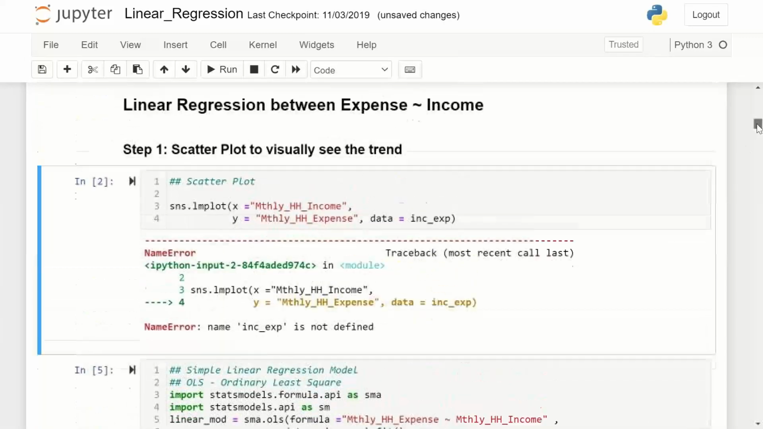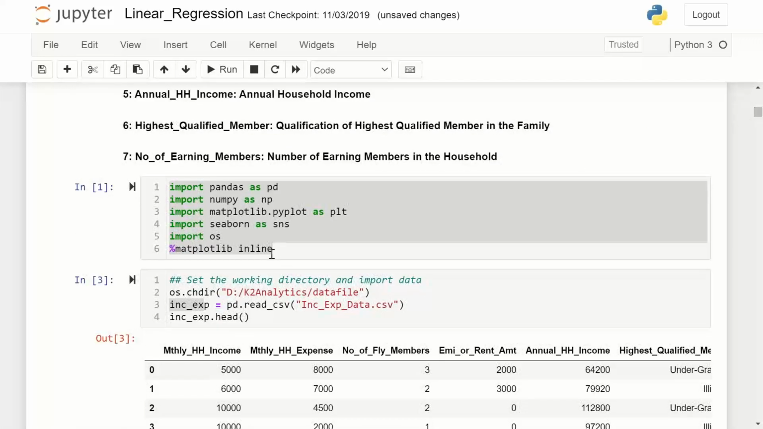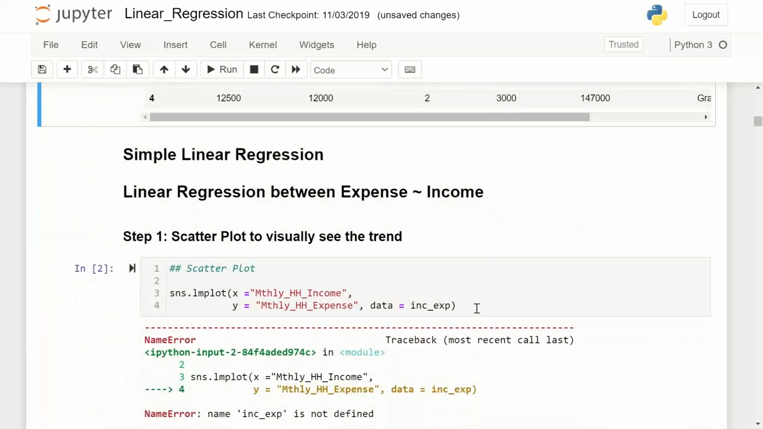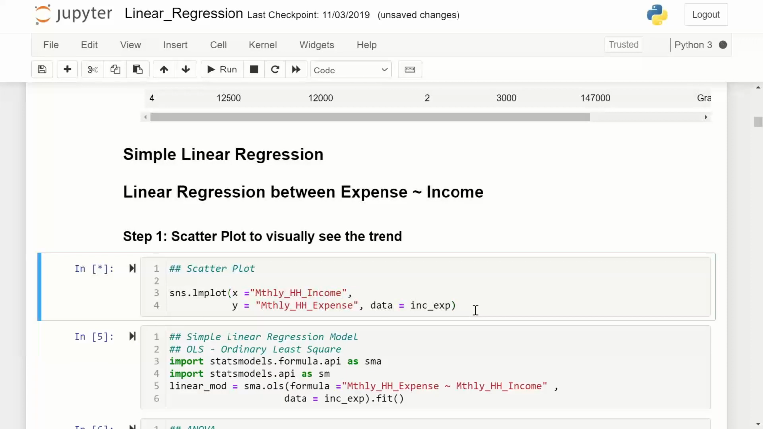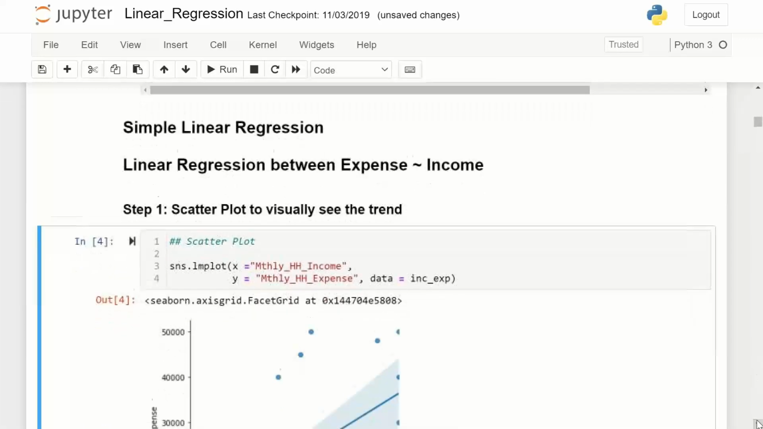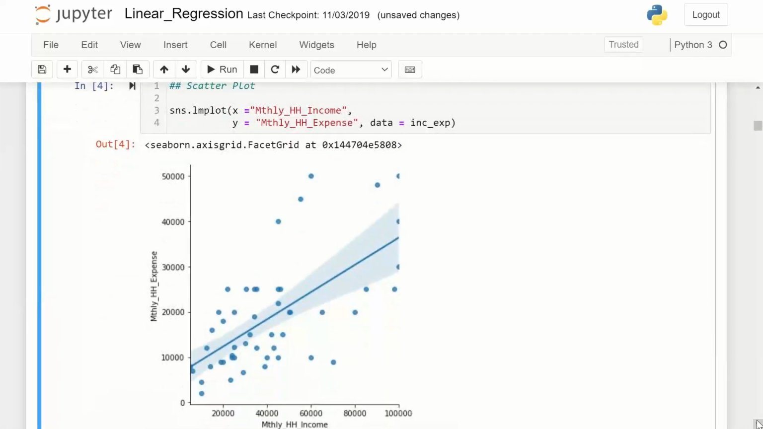Oh, error. I did not import the file. Income expense dot head. I did not execute that syntax. I explained it. Okay, I imported it, and we have got the output.